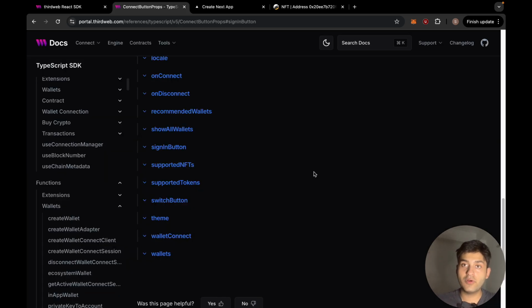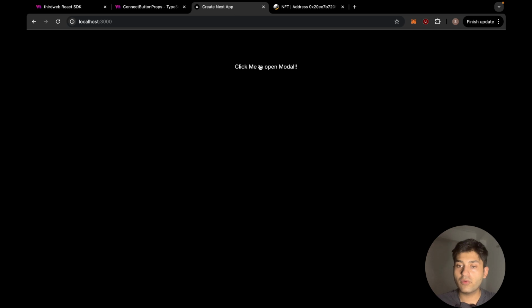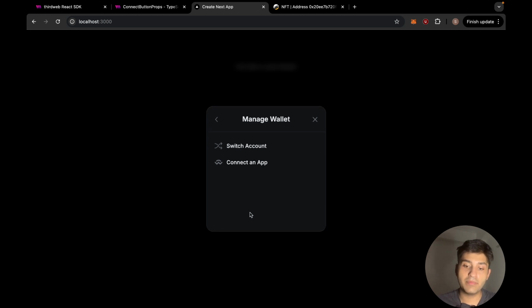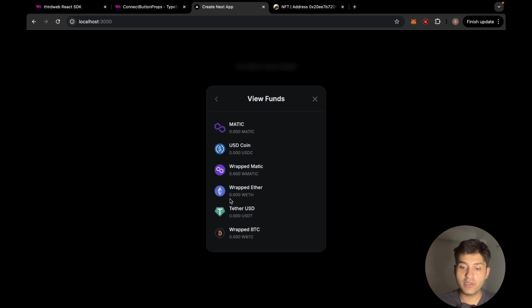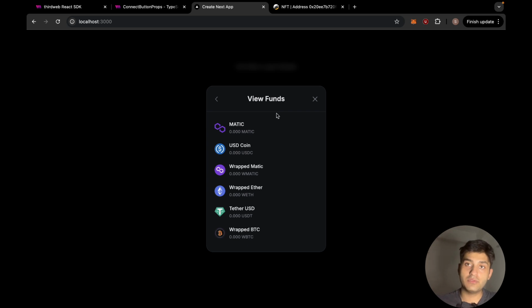Okay, so let's move on to the next prop, which is the supported NFTs. If you go to the modal that opens up when you're already connected with your wallet to the app, and you go to view funds, you'll see that it displays a bunch of different tokens. But you also have the option to display NFTs, and if the user has any NFTs on that particular chain, then the user will be able to see those NFTs.